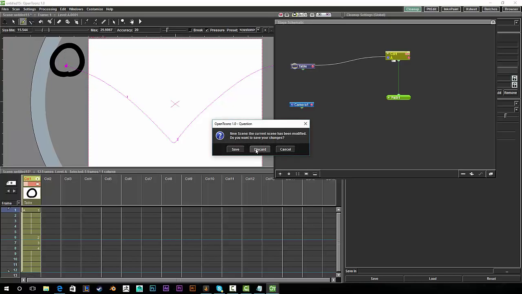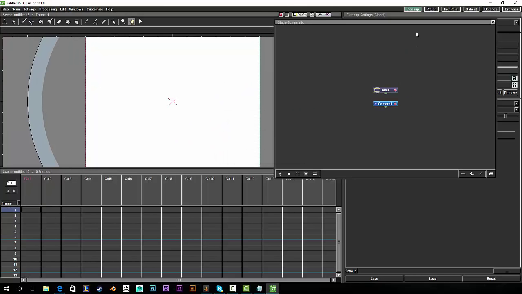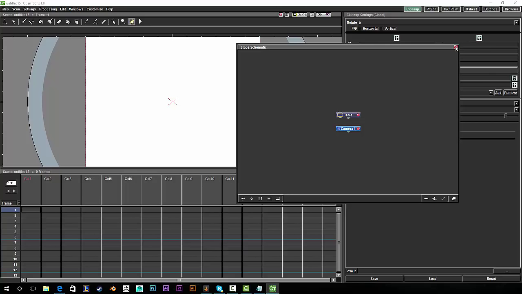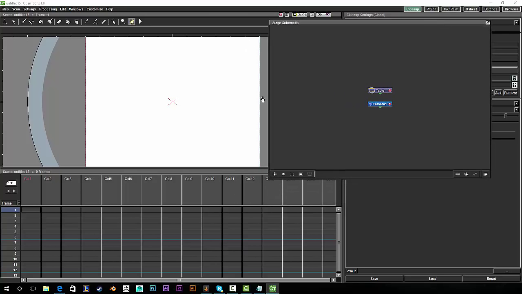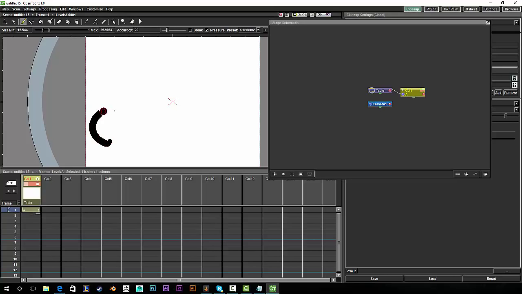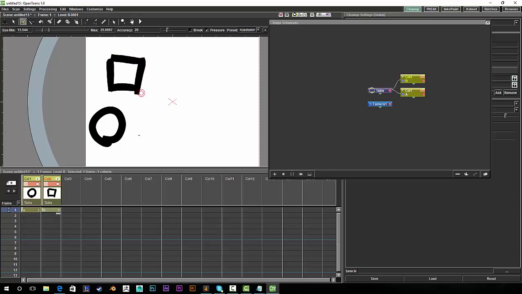New scene. Alright, I'm going to get rid of the schematic. Actually, no, I'm not going to get rid of the schematic view. I'm going to need that. So, like I just did, I'm just going to make a small example real quick. I'm not really going to do anything fancy. I'm going to draw a circle right here on column 1, and I'm going to draw a square right here on column 2.